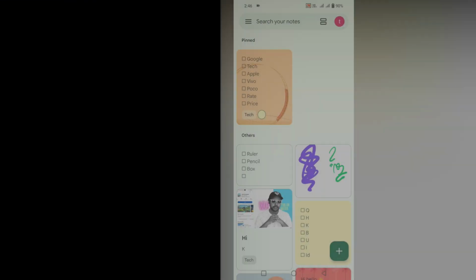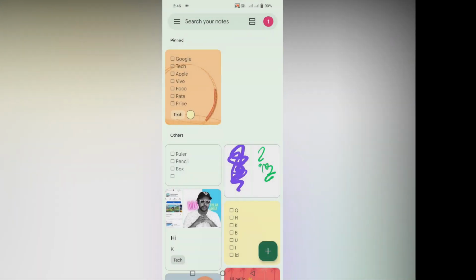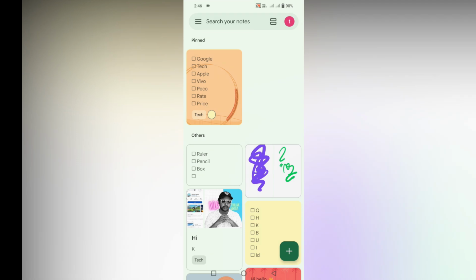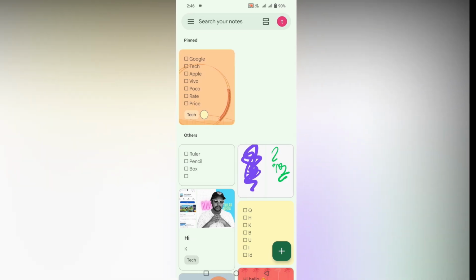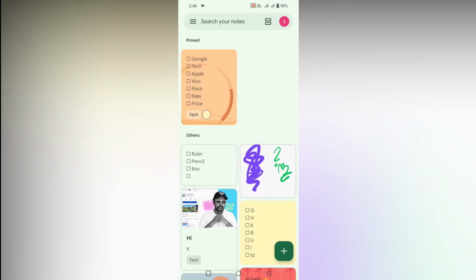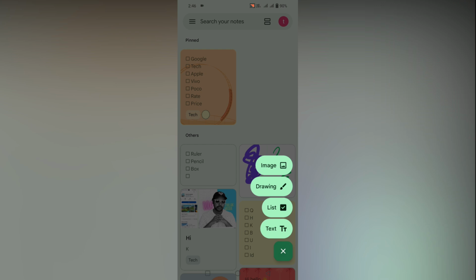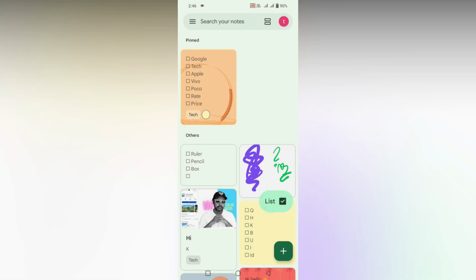So how to create a checklist on your Google Keep on your mobile phone, I'm just going to show in this video. For that, first of all, open your Google Keep, then click on this plus symbol. Here you can find options called image, drawing, list and text. Click on the list option.